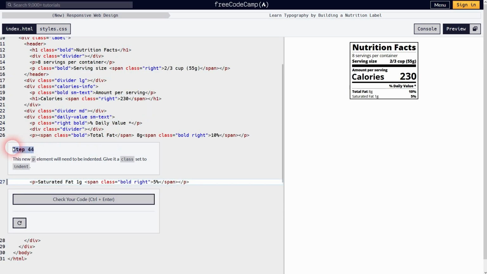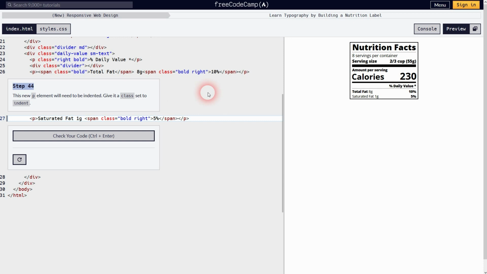Step 44. We're going to add a new class, which is indent. Now we haven't used that, so it's not going to have an effect on our browser display on the right hand side, but we should add it to our paragraph.